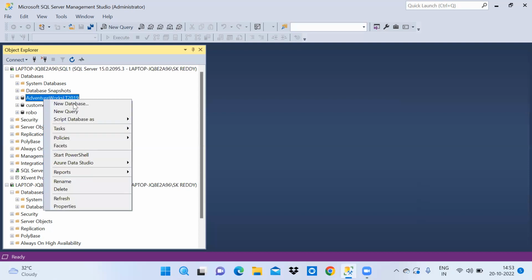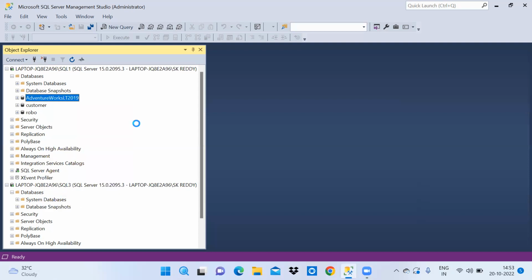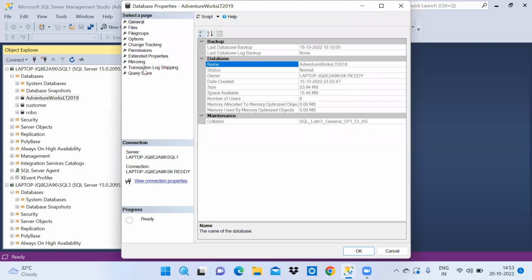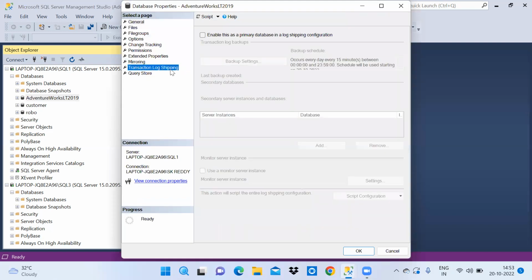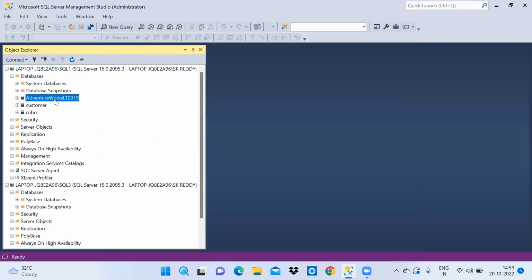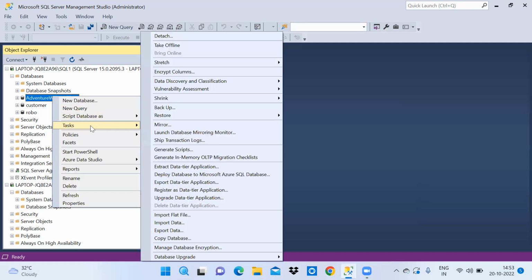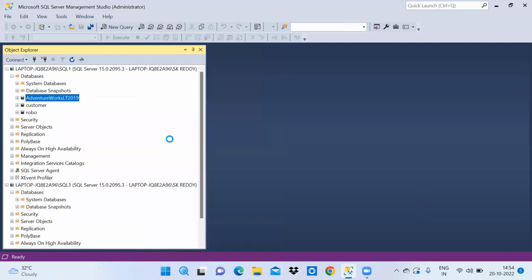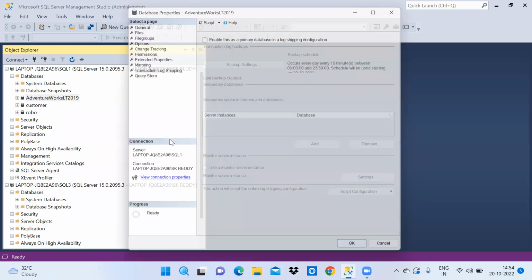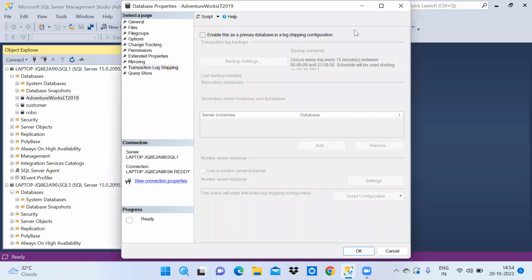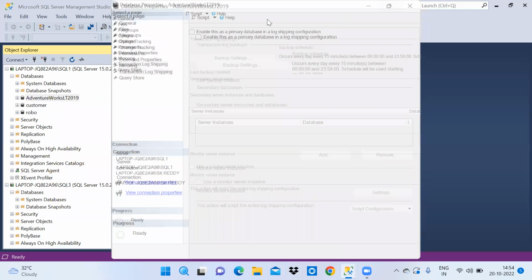Right click on the database, click on properties, and there will be the option transaction log shipping. There is one more way to configure log shipping. Right click on the database, click on tasks. See, there will be ship transaction logs. So this is also another way. So this is the wizard.